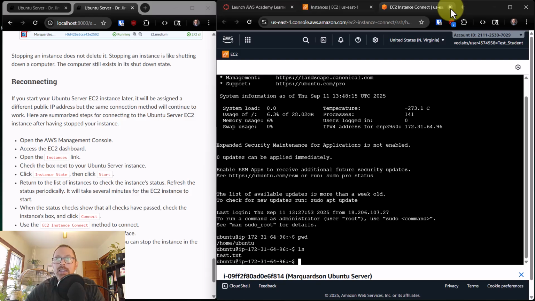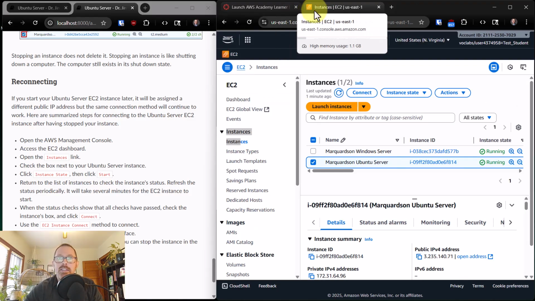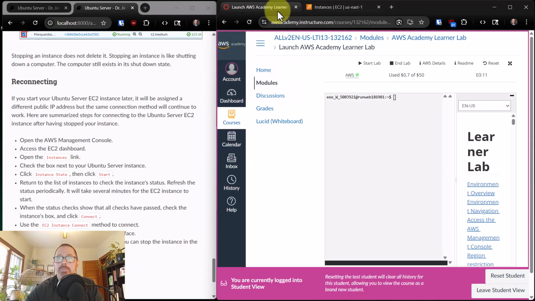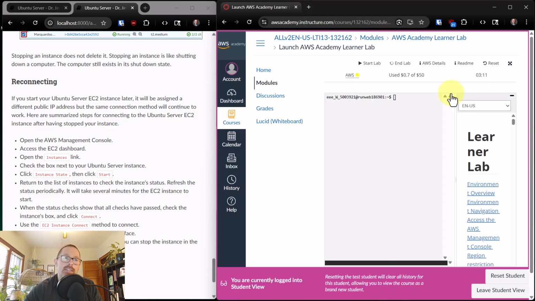The other way that you could run into this is the first time, like if I end my lab, all right, I'll just close all these tabs. I'll end lab. It's going to put everything to sleep. It's going to stop it. So I'll click yes. It's going to take a little bit for the whole lab to kind of shut down gracefully.